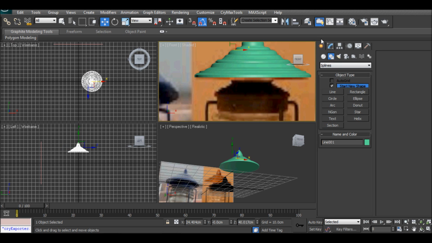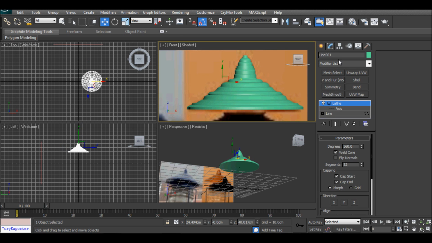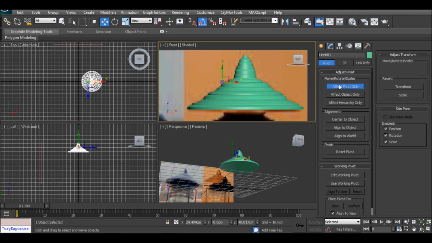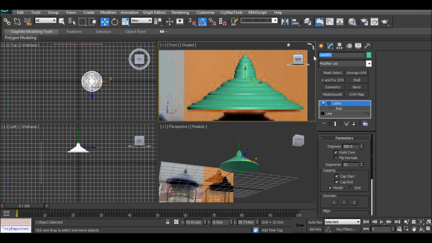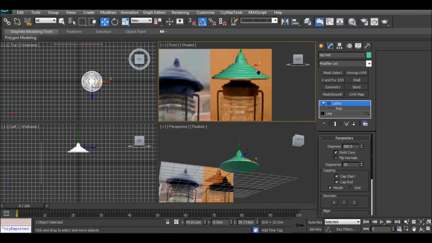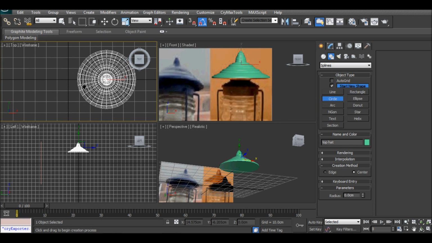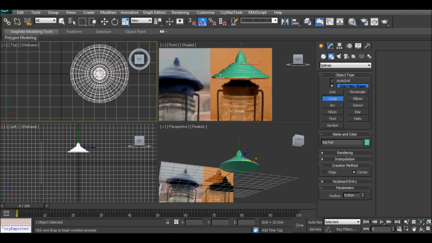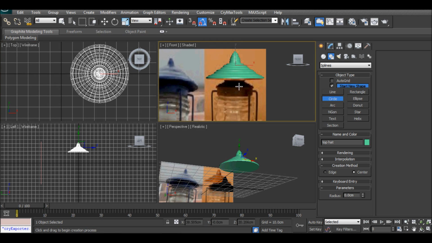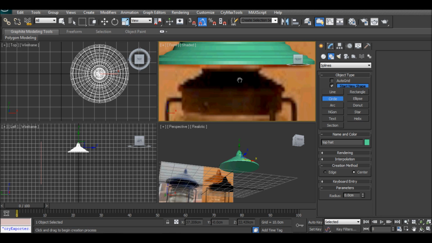What we'll do for the next bit is, actually, I've done something wrong. We need to name this bit, and we need to center the pivot, so it's here. Let's name the object top hat, enter, and then let's get a circle in the top view, and you can see we're trying to model a little cap here.